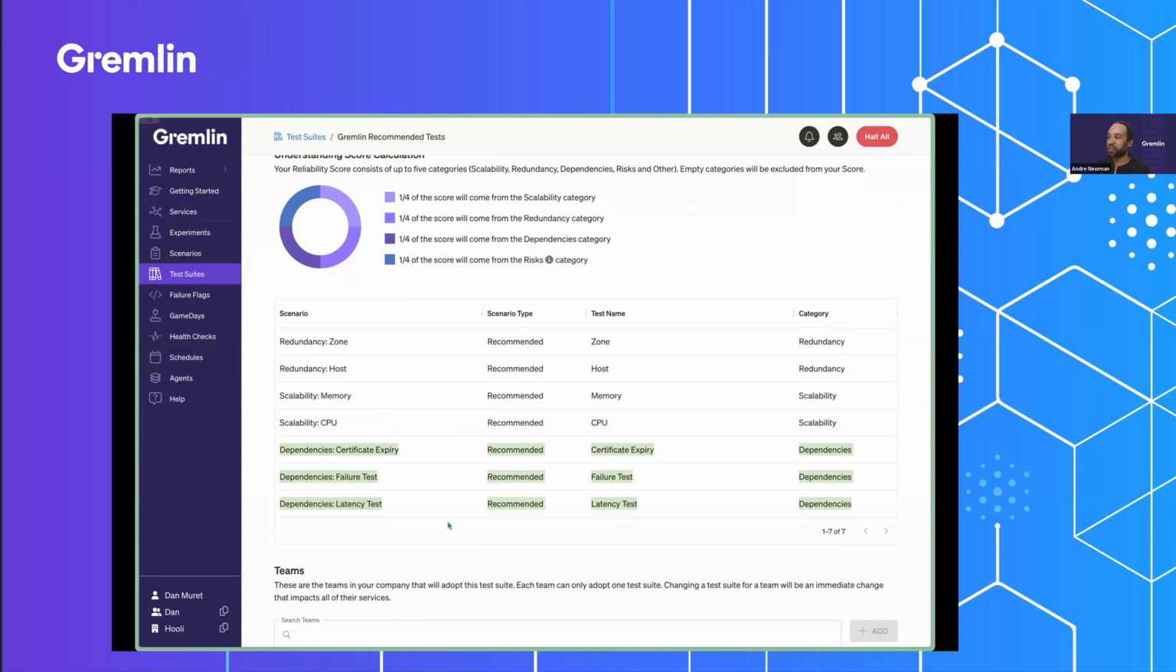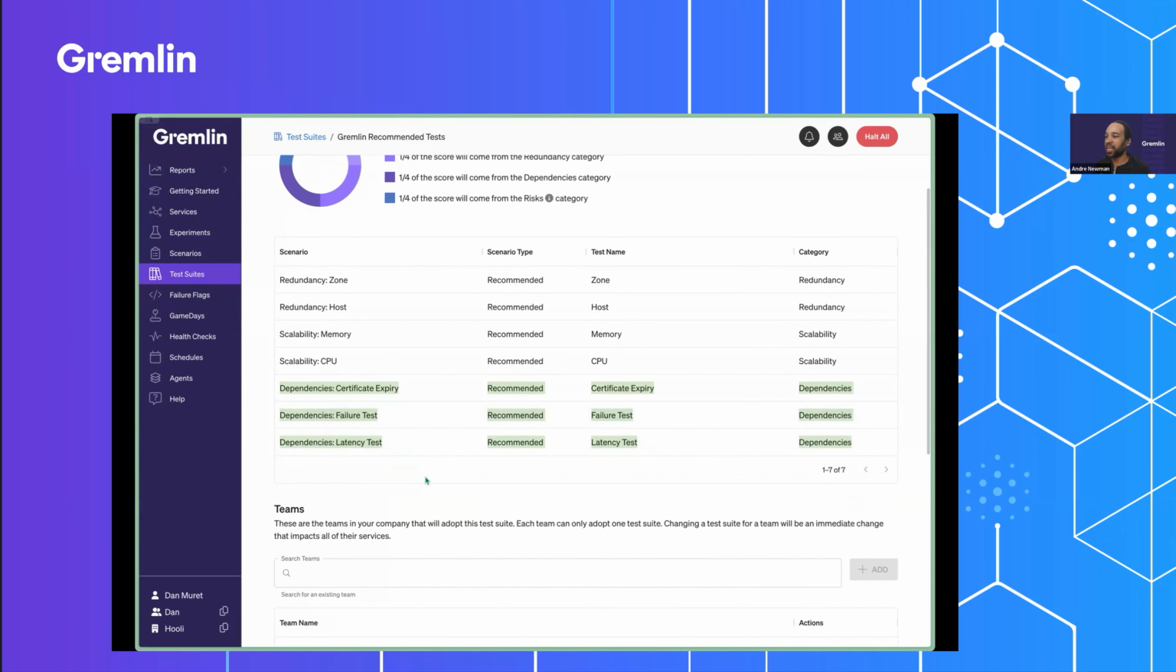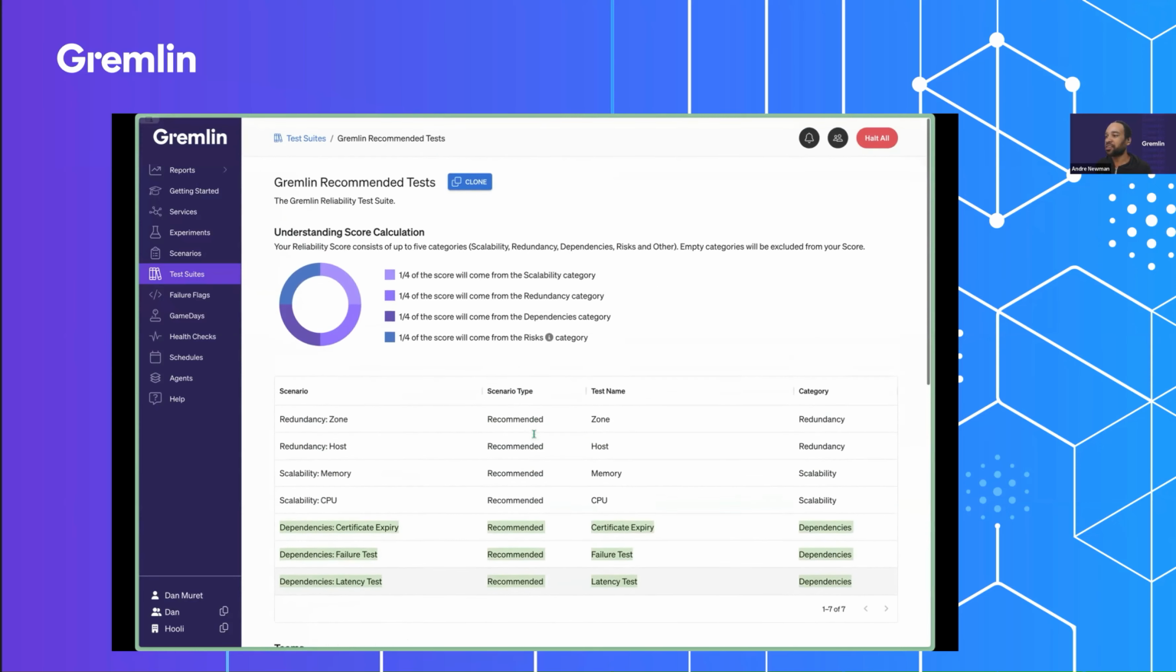We just list the scenarios by category and have them contribute to an overall score that applies to each of your services. You can actually replace all of these with your own custom scenarios or your own custom test suite, so you can create your own evaluation criteria for your services. Based off of this is how Gremlin determines which test to create for each dependency, and it's all done automatically as soon as the dependency gets added.